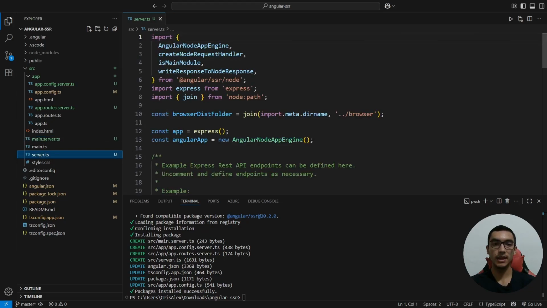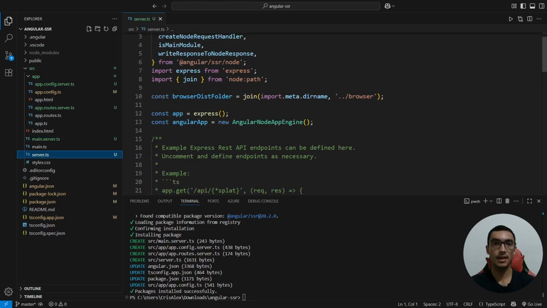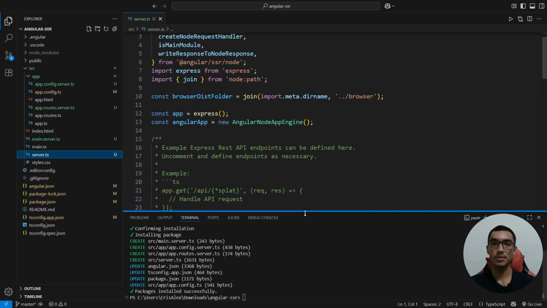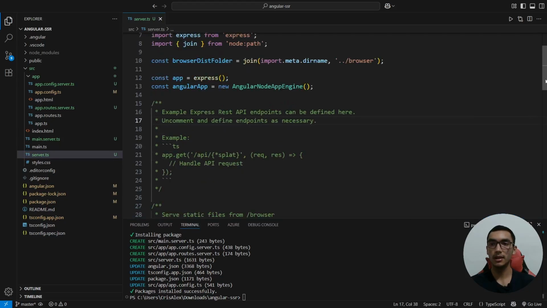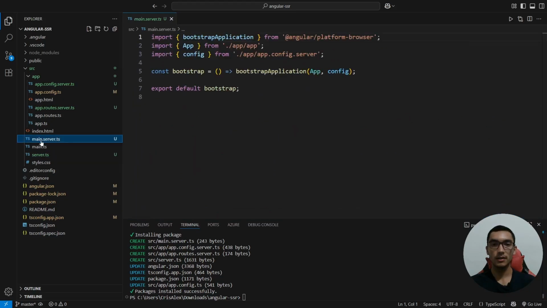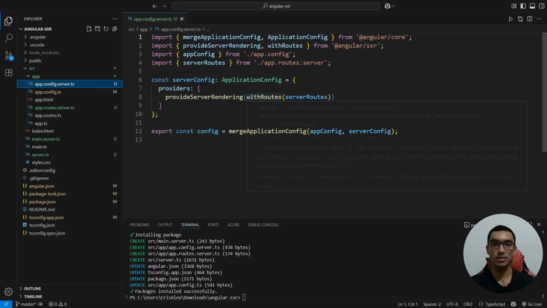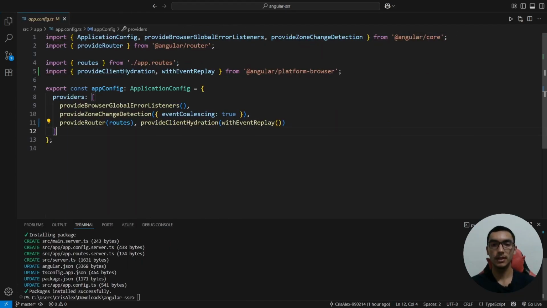And from the server file, you'll see that this is the setup for the Node.js Express server to server-side render our application. From the server-side render, we'll bootstrap the application, and from the config server, we provide the server rendering. Go back to the app config, and here a new provide line is added, which is this hydration tool that we'll see in a couple of seconds. So I will comment out this line for a moment.